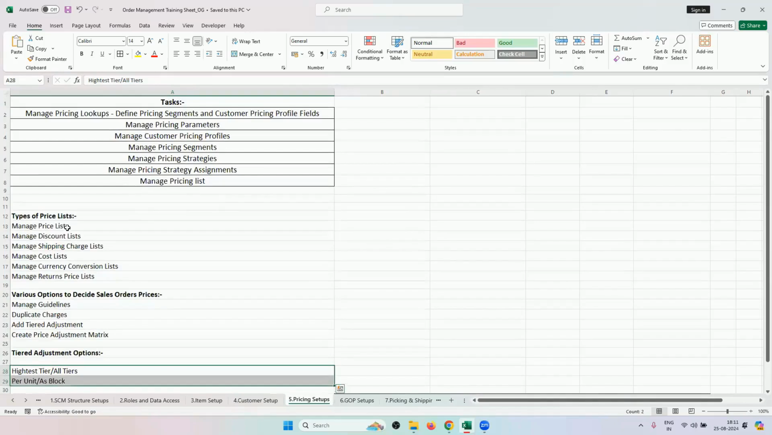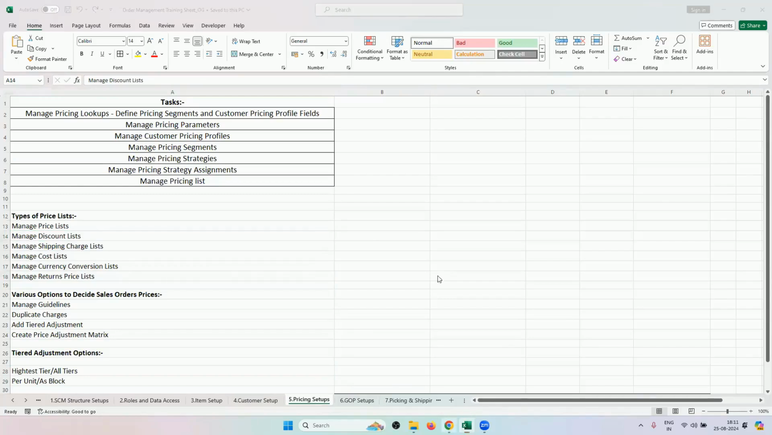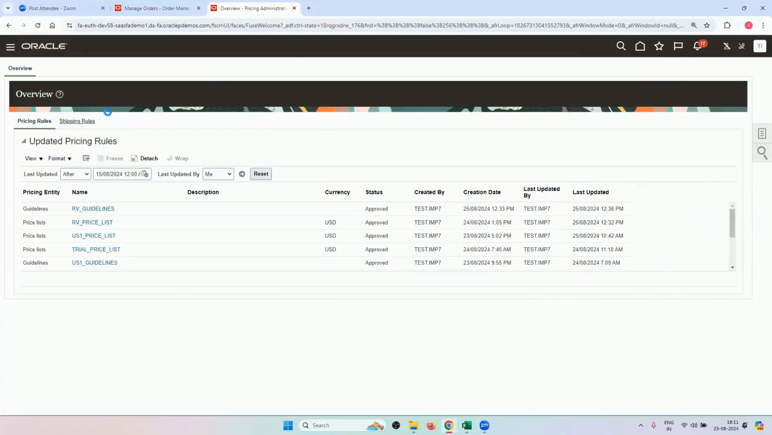Now, along with the price list, we have many more lists: discount list, shipping charge list, cost list, currency conversion list, and return price list. So let me show you this as well. This will cover the entire pricing concept we have in Oracle Fusion. Now let's go to discount list. Let me go back to the pricing page, I mean. Till now, does anyone have any doubts? I'll take a minute pause.